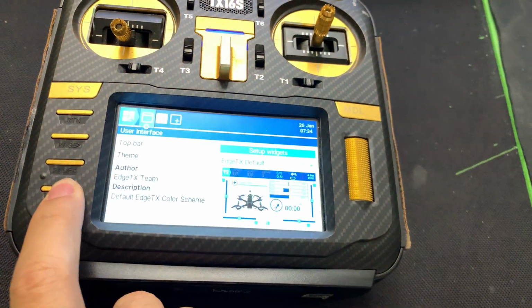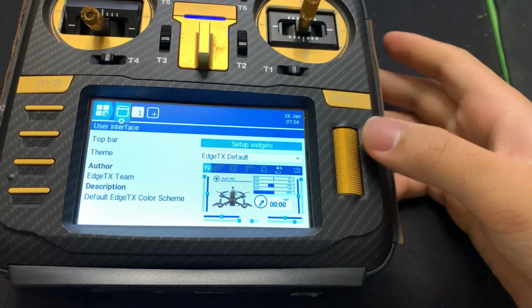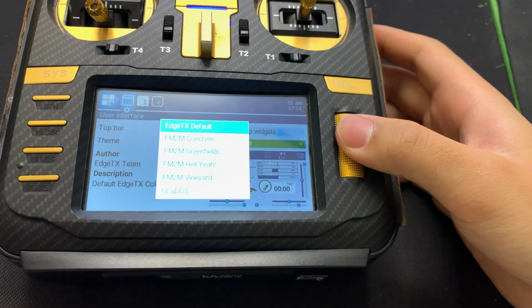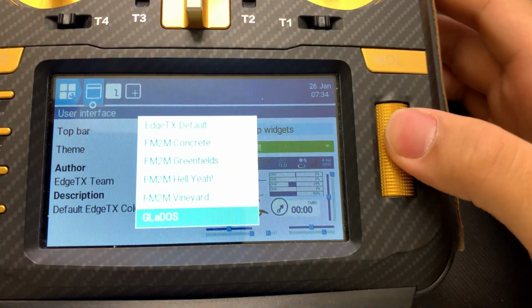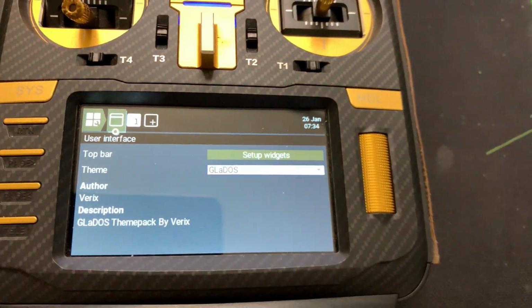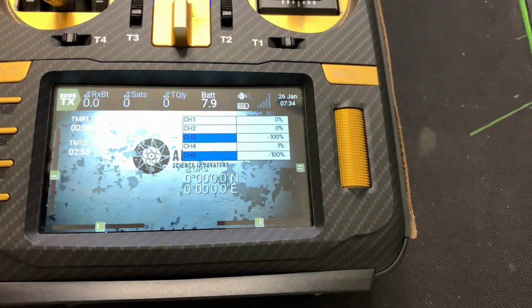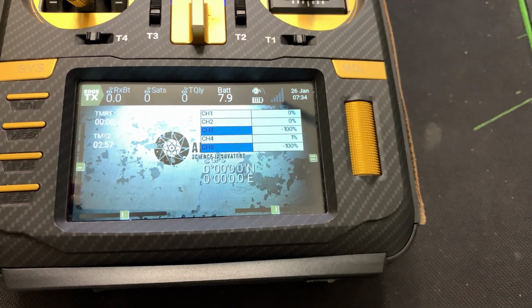And also there's an extra step for this EdgeTX version. You go into the telemetry menu and scroll down to the theme selection. Select GLaDOS, of course, and you can see the theme color blends in much better than the default settings.